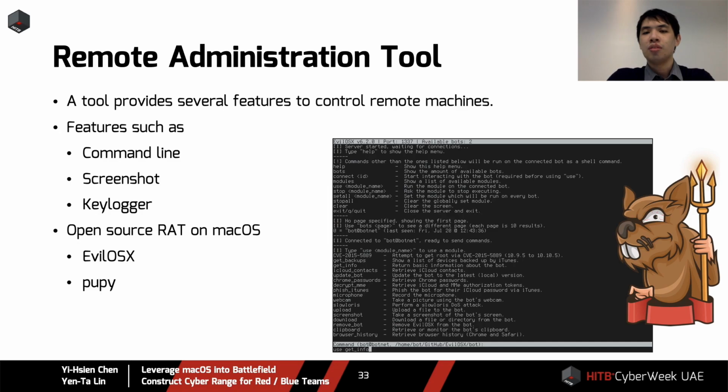There are lots of open source RAT for different platforms. We choose EvilOSX and Pupy as part of our RAT tool. EvilOSX is for macOS and Pupy is a cross-platform RAT written in Python. We believe that this well-developed RAT can be a reference for malware developers. Therefore, the implementation and detection of this tool should be considered when developing blue team tools.